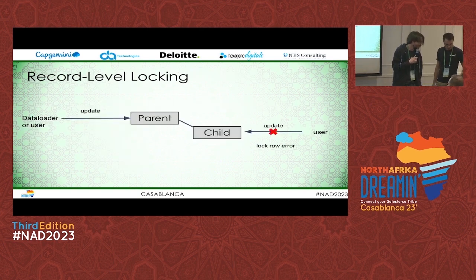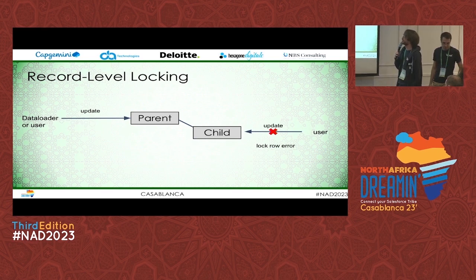And the last one is record-level locking. So when a user or maybe a data loader script updates a parent, the user won't be able to treat the child because they will get a lock row error.